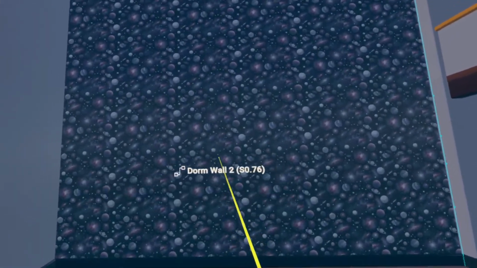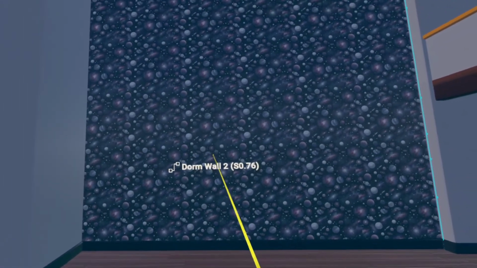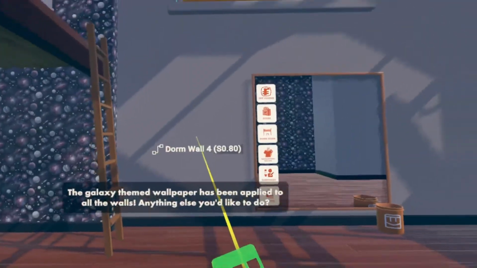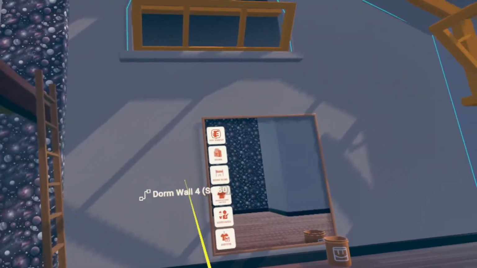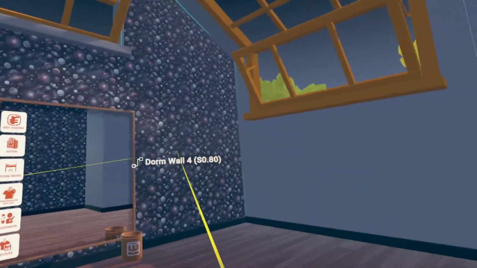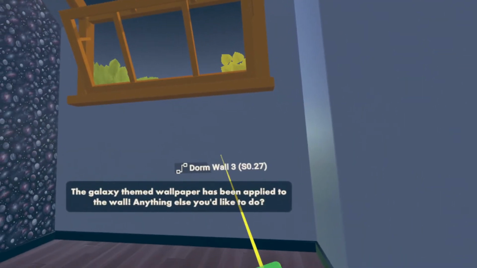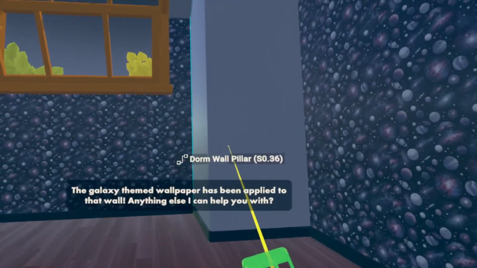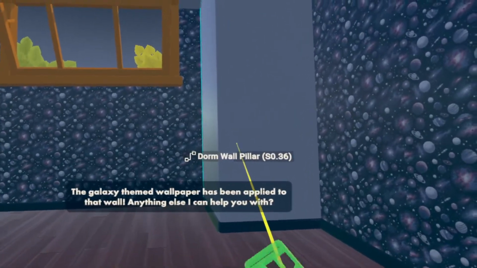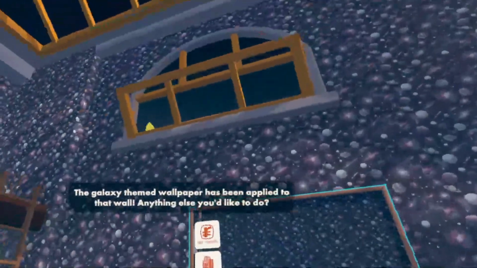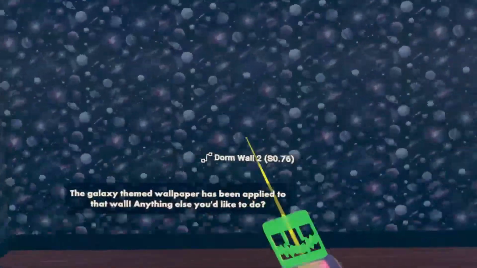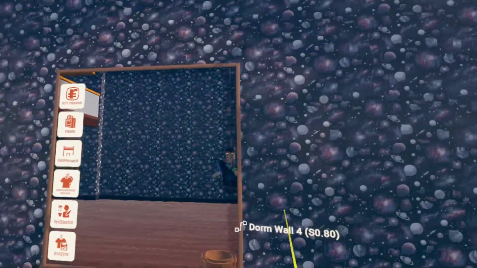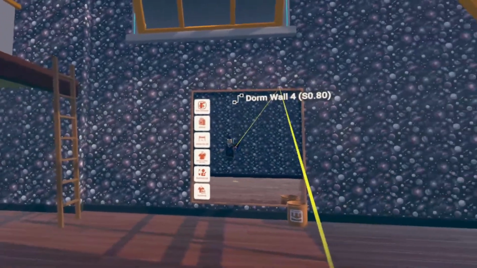Apply this image to all the walls. The galaxy-themed wallpaper has been applied to all the walls. Anything else you'd like to do? Apply the image to this wall. The galaxy-themed wallpaper has been applied to that wall. Anything else you'd like to do? So as you can see, it's like its own little wallpaper. It is AI image, of course, but just look how cool this looks.